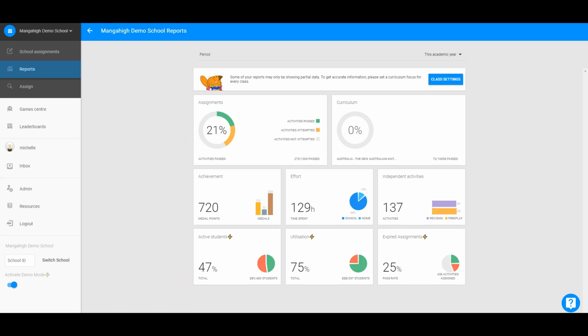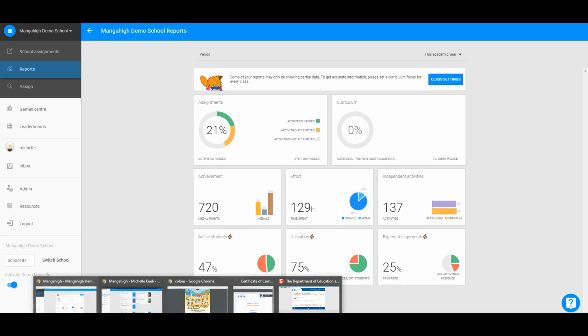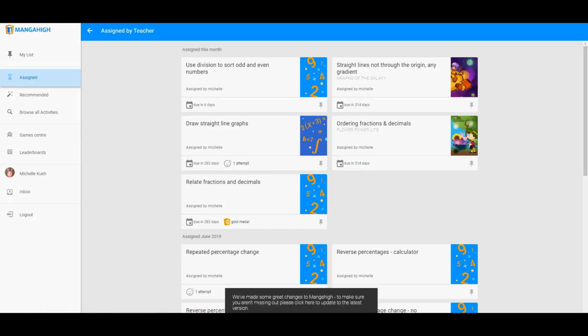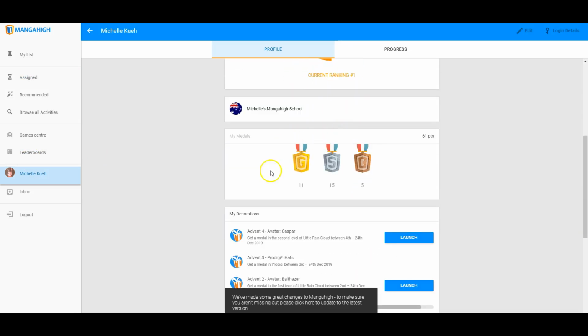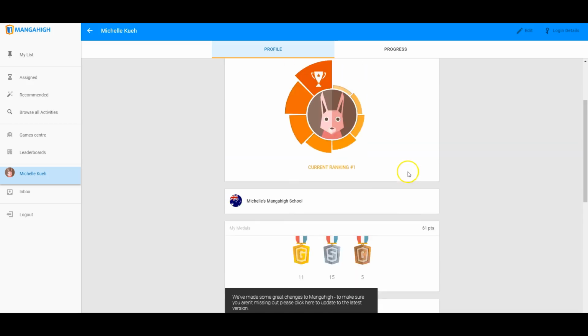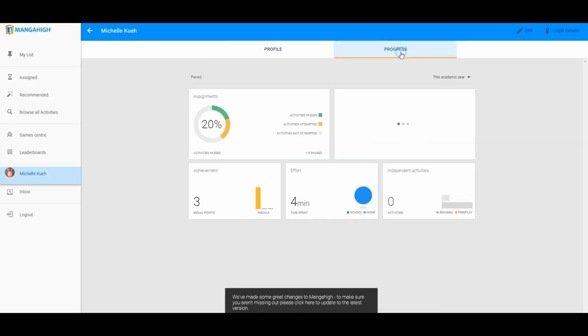So I'm going to jump over to a student account to begin with so that we can have a look at what type of analytics is available to the students. When your students log into their account, they can see the list of assigned activities, what's been recommended to them, etc. But if they click into their name, they can see their own ranking. They have traditionally always been able to see how many medals and medal points they've earned. Now, this new tab called Progress is where they can start tracking their own progress against the curriculum.